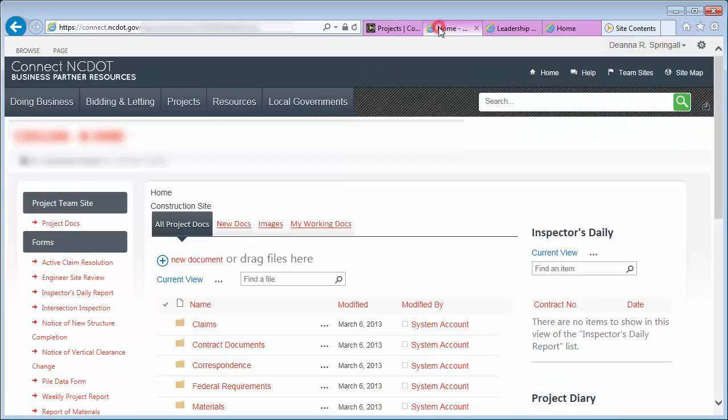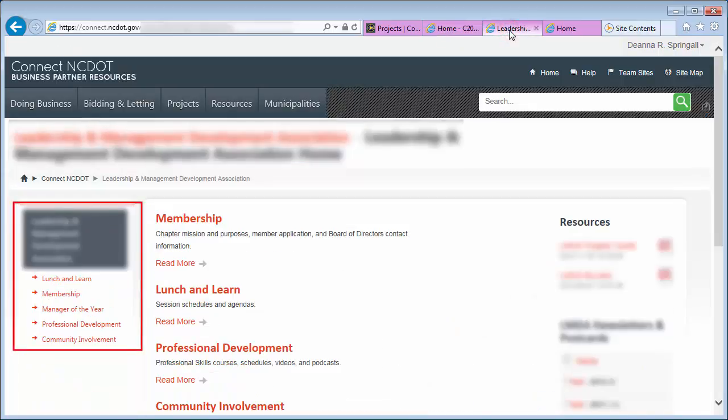Connect NCDOT also has a restricted area which requires a login to authenticate users. This restricted area contains team and project sites. Depending upon the type of site in the restricted area, you may or may not be able to customize Quick Launch. For example, construction team sites do not allow changes to Quick Launch, but other sites do allow customization.